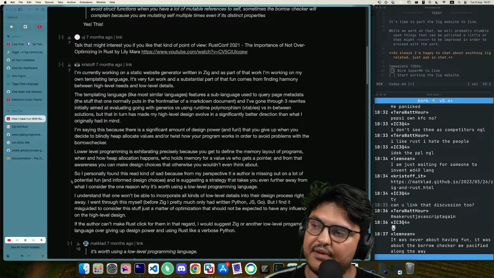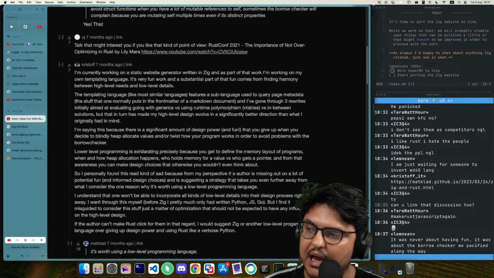So personally, I found this read kind of sad because from my perspective, the author is missing out on a lot of potential fun and informed design choices, and is suggesting a strategy that takes you even further away from what I consider the one reason why it's worth using a low-level programming language. I understand that one won't be able to incorporate all kinds of low-level details into their design process right away. I went through this myself.